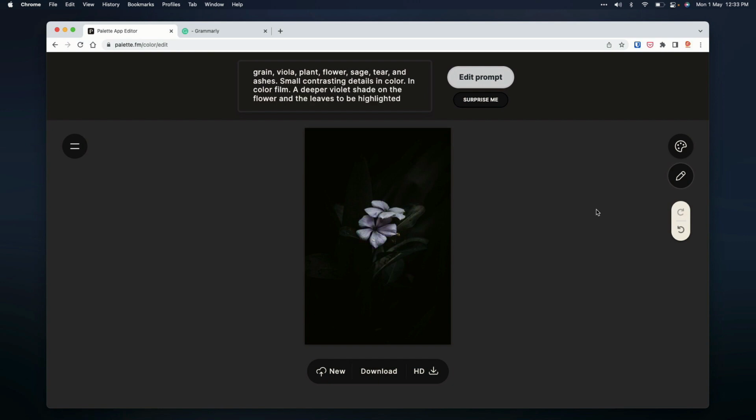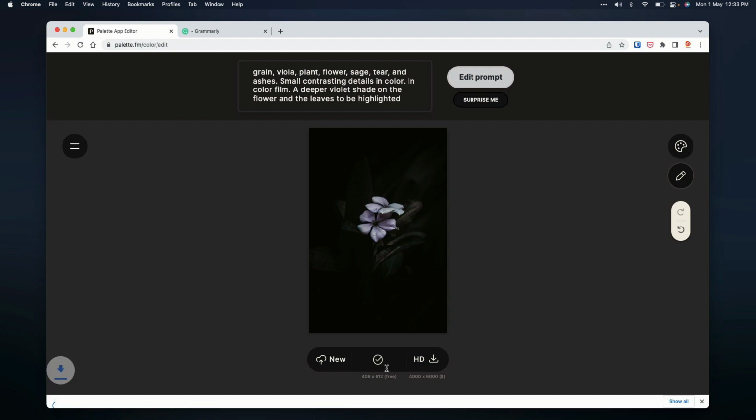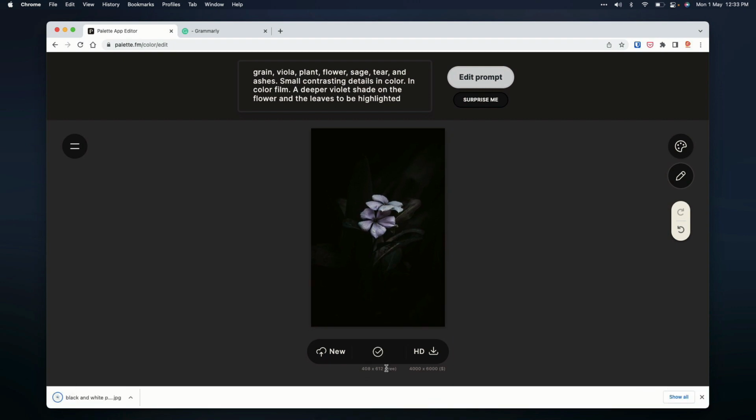It takes a little fiddling before you arrive at your desired result. Once you are satisfied with the color of your image, click on the download button at the bottom. Let's check the PNG file.